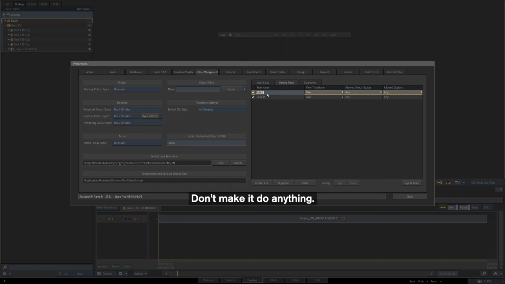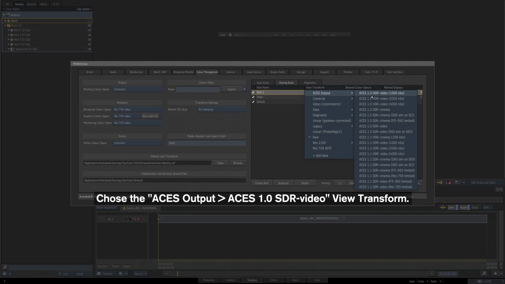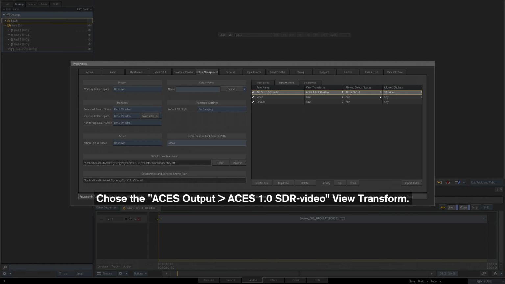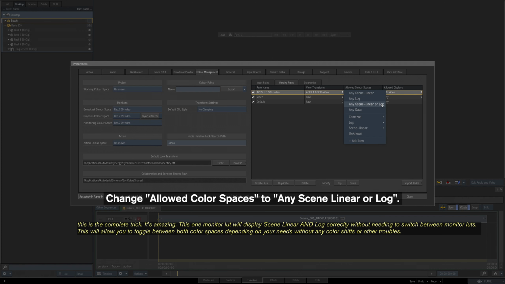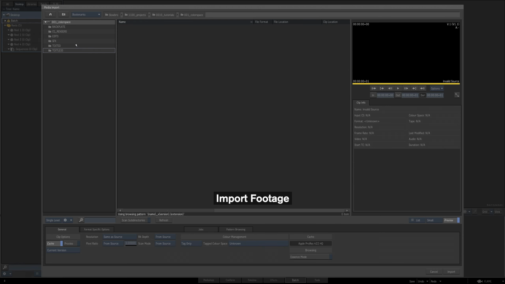You don't change any of the rules on it. With that done, you're going to create a second viewing rule, which you're going to do right here. And you're going to change this to ACES to SDR video, and you're going to change allowed color spaces to any scene linear or log. You can also do this with ARRI Alexa rendering, should you want to work with the ARRI primaries as opposed to ACES. They're both fine. They both work about the same.